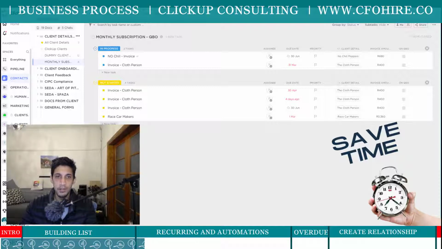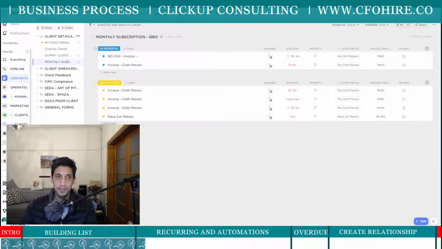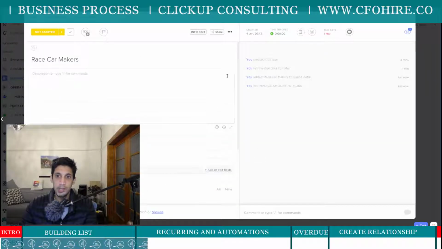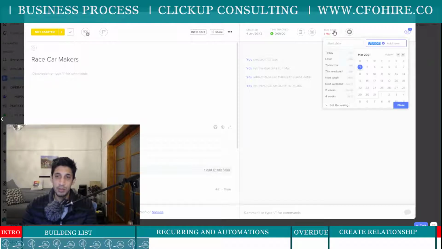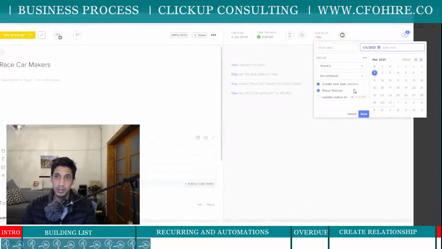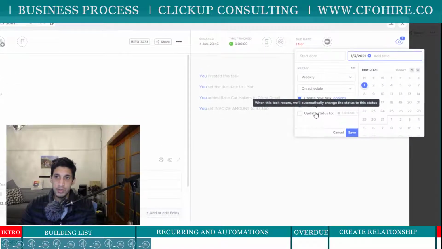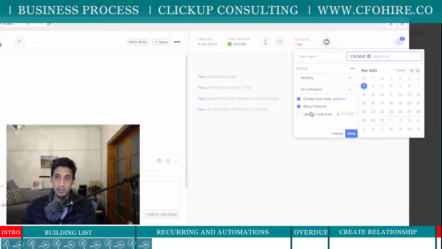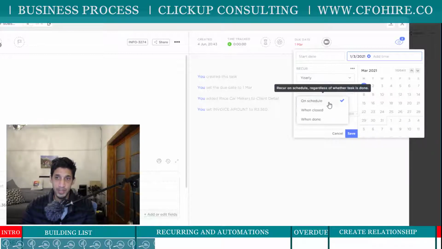And the way I'll do that is I'll click into the task, and I'll look for the recurring options, which is under the due date. So under due date, I will say set recurring, and I will recur this forever. So I'll manually then cancel the recurring if it's no more customer, but forever I'll recur this task. And when would I like to recur this task? I'd like to recur this task every year, and I'd like to schedule it on schedule. So every time this thing is scheduled, regardless of whether the task is done, it should be created.